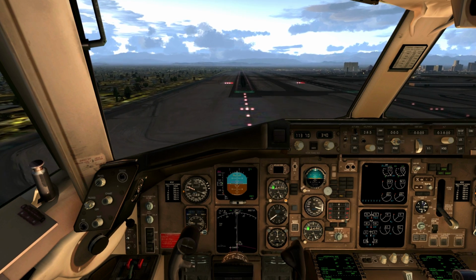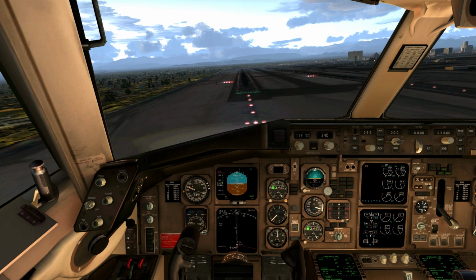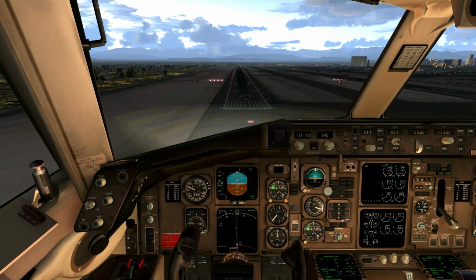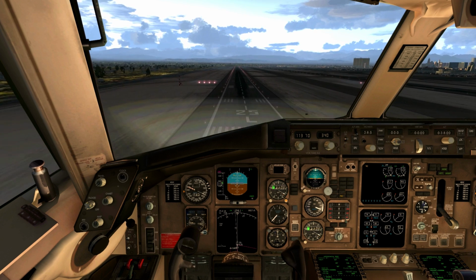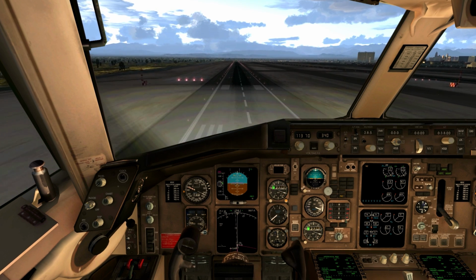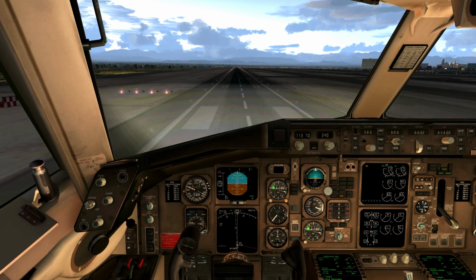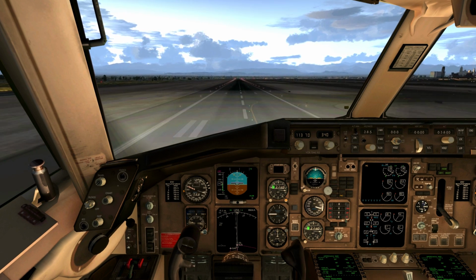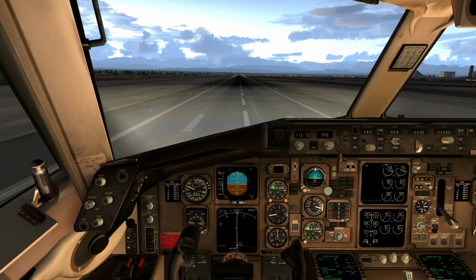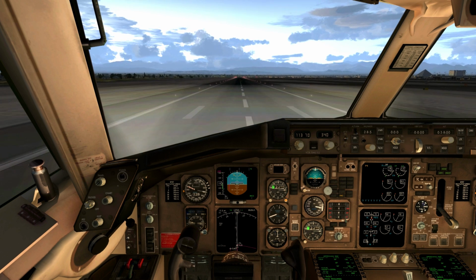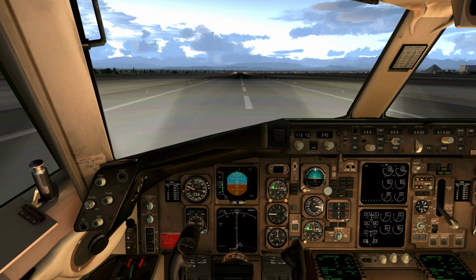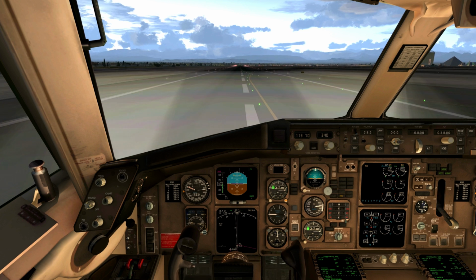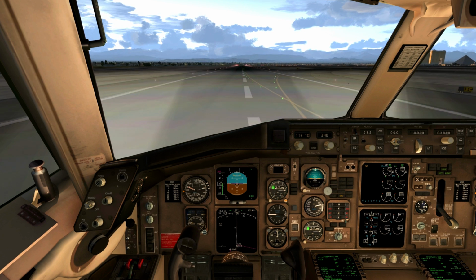Approaching minimums. A little high, bring it down a little bit. A little to the right. Come on, baby. 100. It gets a little high. Sometimes these glide slopes are really bad, too. 50, 40, 30. Bring that nose up. Nice and easy. And we're down. Beautiful landing. And reversers are open.